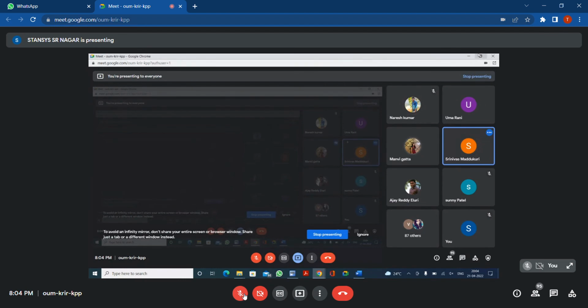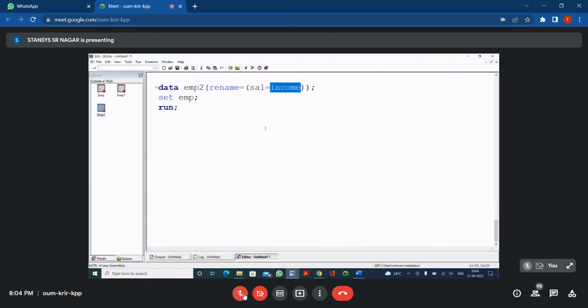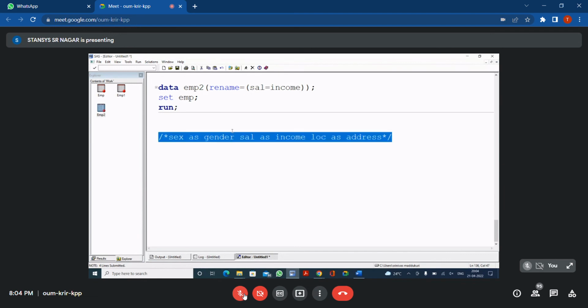Sir, can we rename two or 3 variables? Yes, I'm coming to that. Now I want to rename, at the same time, sex as gender, Sal as income, and the third one, LOC as address. So how many variables do I want to rename now? 3 variables in one program.